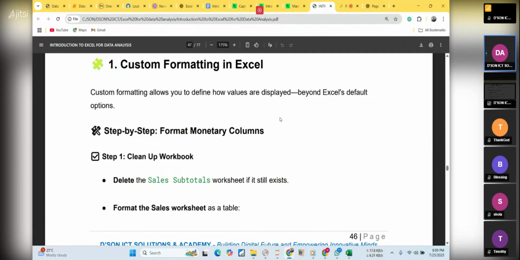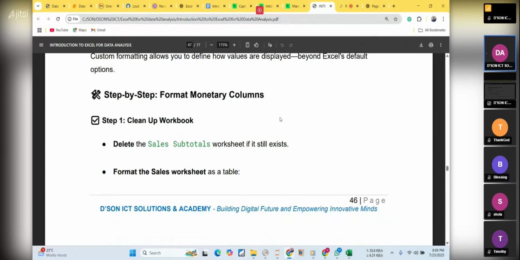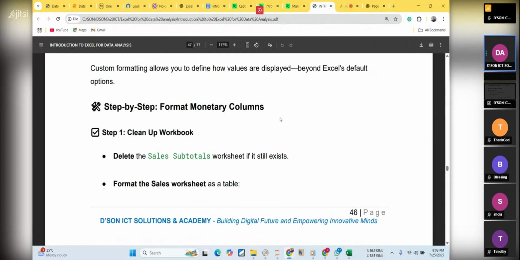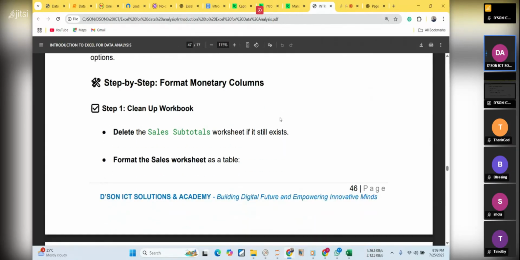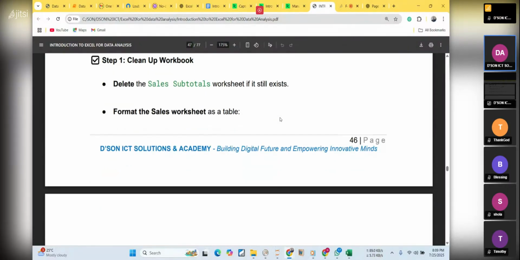So I want to see how to format monetary columns. So step 1, we want to delete the sales subtotal.